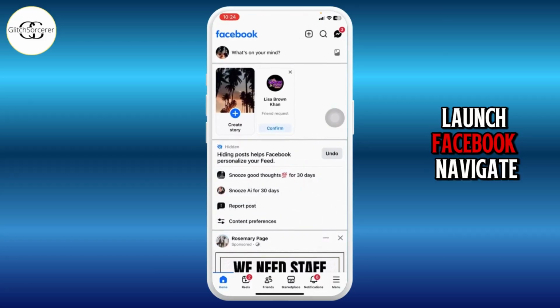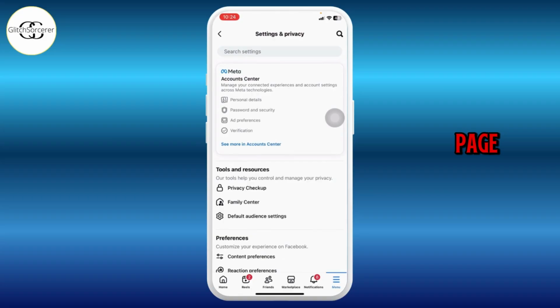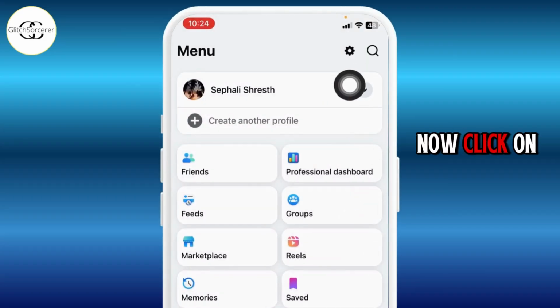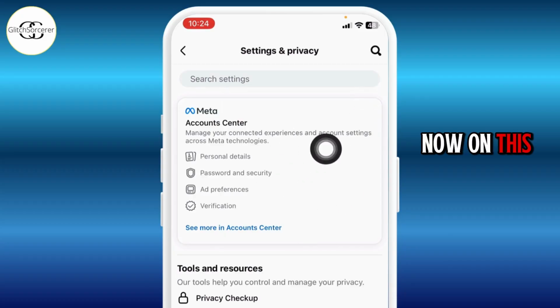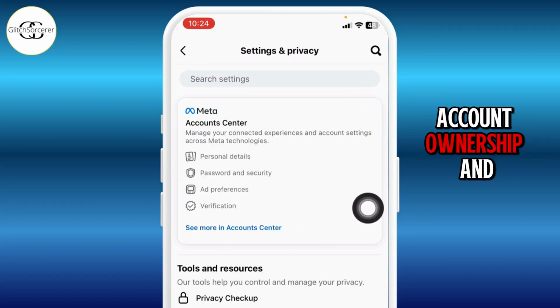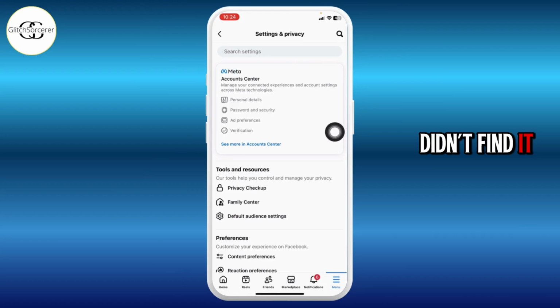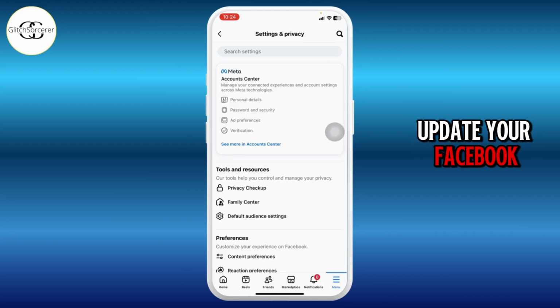For that, launch Facebook, navigate to the menu page. Now click on the settings icon given at the top right. Now in this page, you're going to find the option account ownership and control. In case you didn't find it, you'll need to update your Facebook app first.